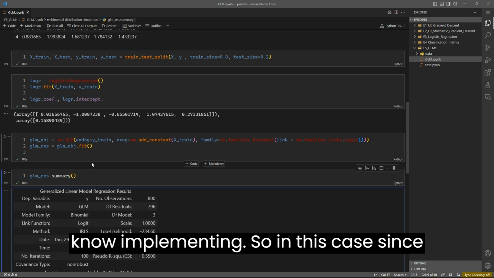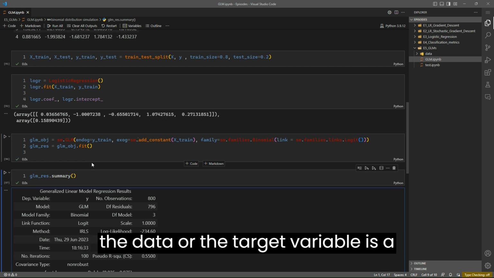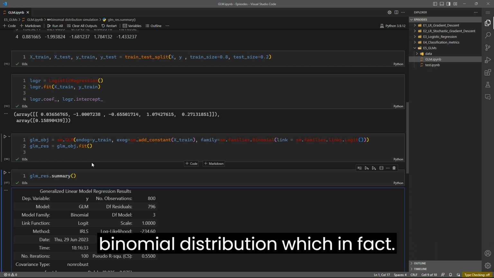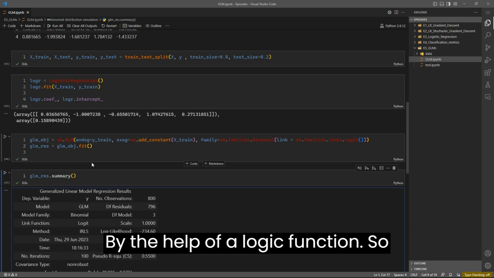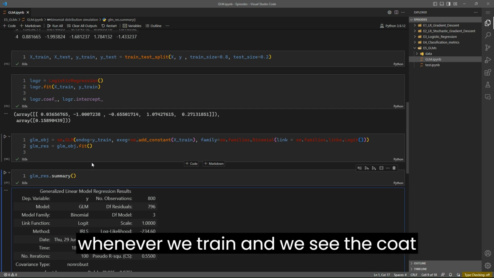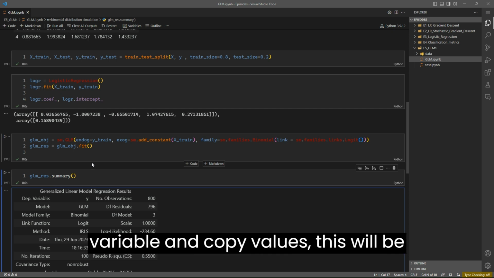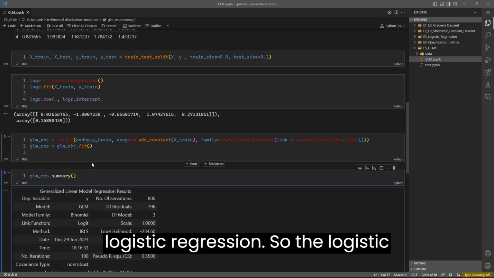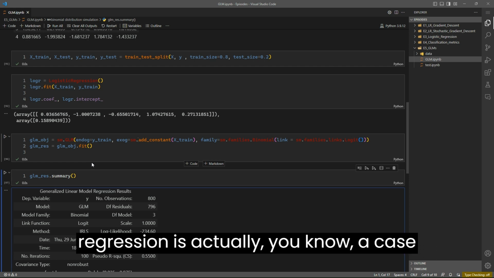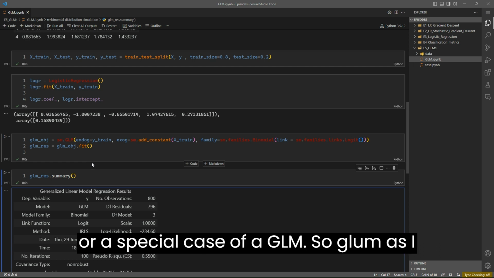So in this case, since the target variable is a binomial distribution, which connects to the weighted sum with the help of a logit function, whenever we train and look at the coef values, they will be the same as what we have seen in the case of the logistic regression. So the logistic regression is a special case of a GLM.